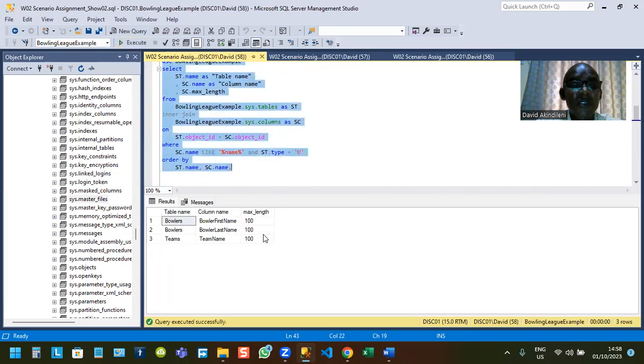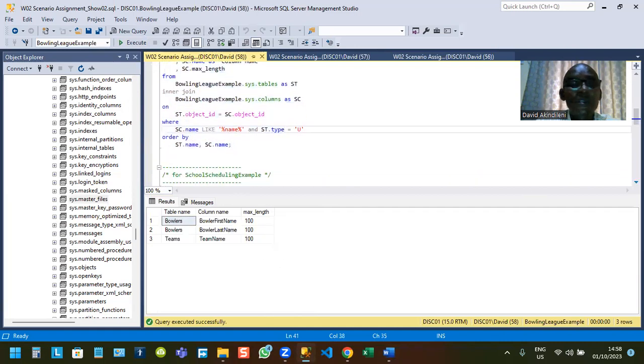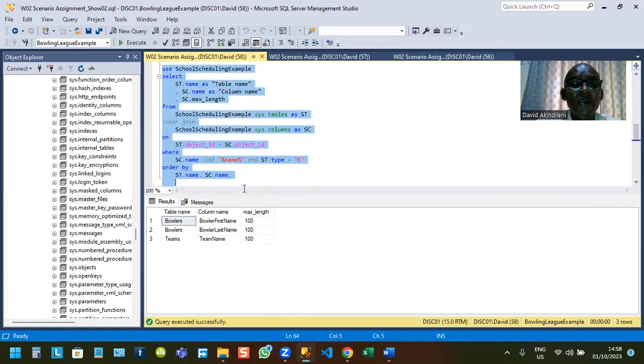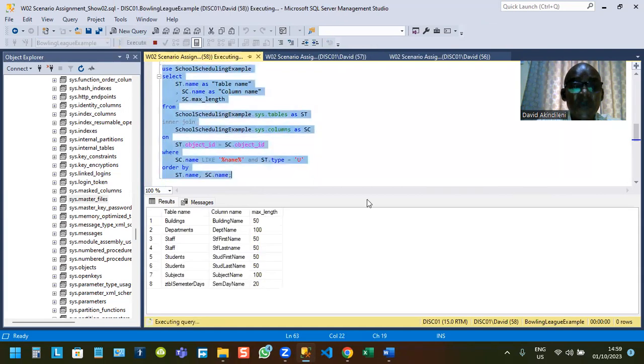And we have just 3 columns in that database that have names, and they have a maximum of 100 characters, which is very much sufficient for a first name, a last name, and a team name. So we're okay there. Let's go to the school scheduling database to see if we have columns that have names in them. I should think we should have.